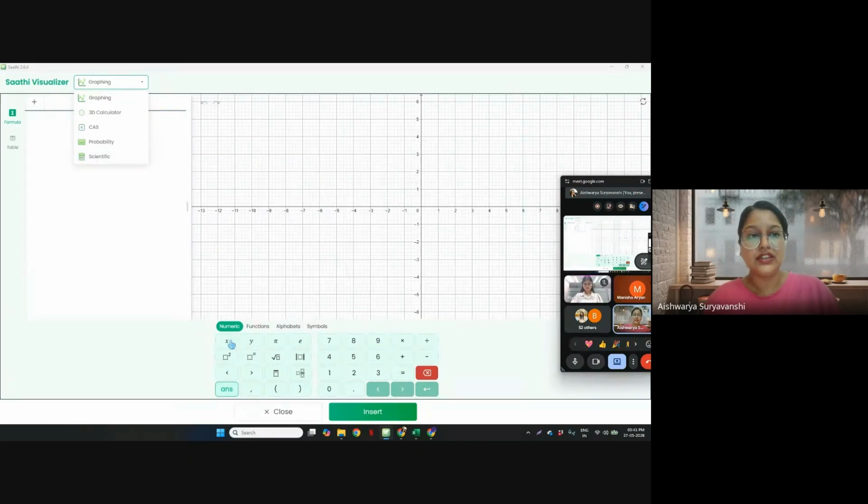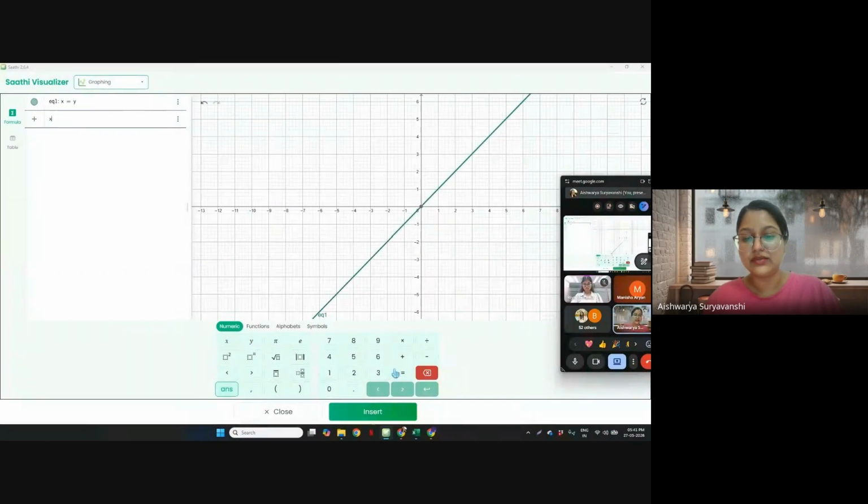So you simply put in your input, let's say x equals y, and you can see the line is drawn. And if I add another equation here, let's say x equals 3, I'll be able to show the intersecting point to the students.